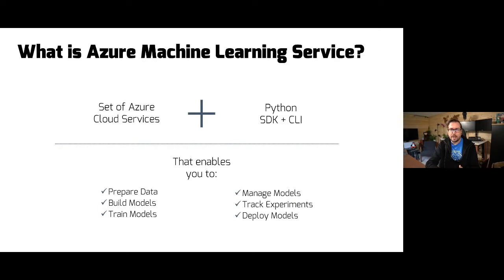So what is Azure Machine Learning Service exactly? It is not just one thing. It is a set of cloud services that can be controlled using the Python SDK and the Azure CLI. This set of cloud services consists of a blob storage, application insights, a key vault to manage our secrets, and the actual Azure Machine Learning service. And this set of cloud services controlled with the Python SDK enables us to prepare our data, build models, track experiments, and finally deploy these models into the cloud.